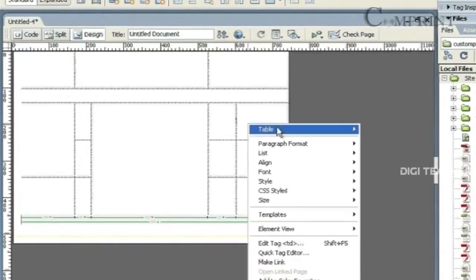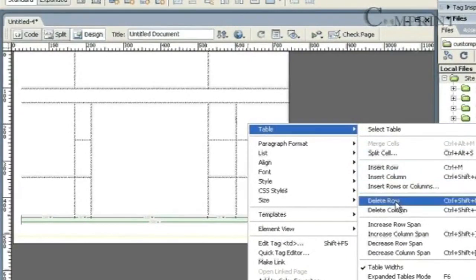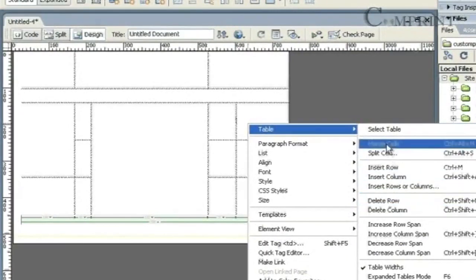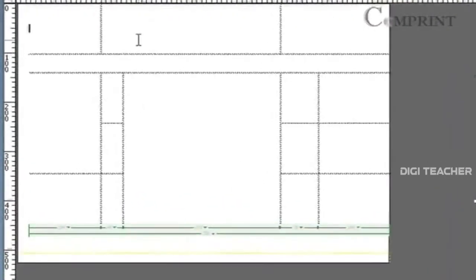Right-click Table. We can make use of these options like insert row, column, and delete row, column, and split cell, merge cells. We can design the layout. Now we can insert the design elements like images, videos, animations, text into the different cells, and we can lay out the web page.